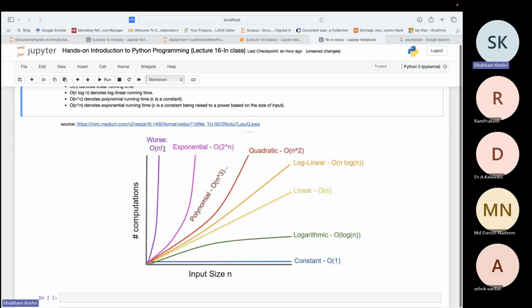And factorials are the worst. If you have an algorithm with factorial complexity, it is the worst of all. It grows more than exponentially. Exponential is also very, very bad. And if you have an algorithm which runs in factorial time, then you don't have anything. You can say you don't have an algorithm to solve the problem.